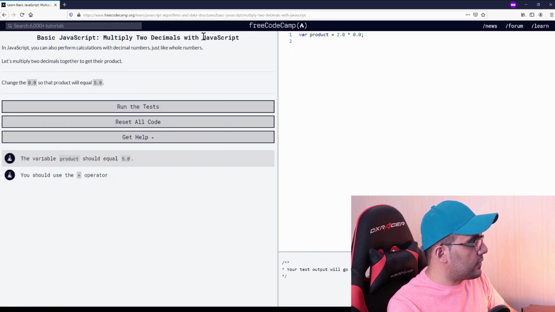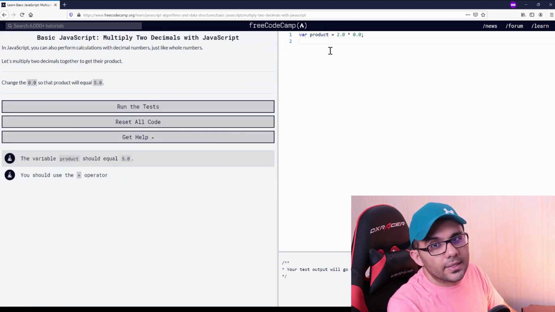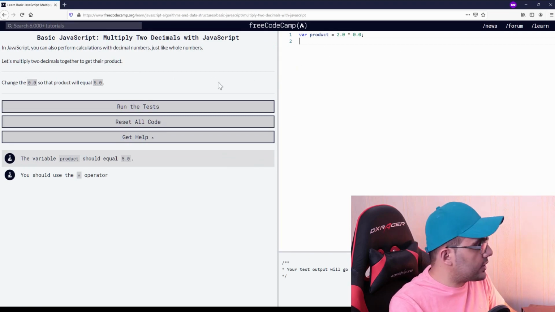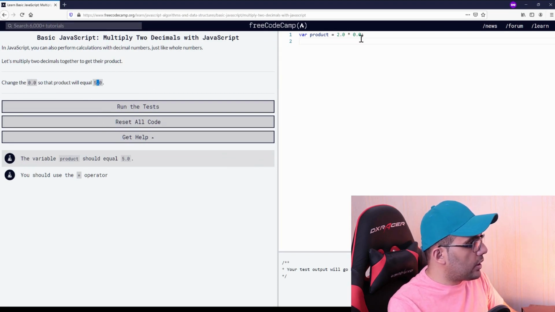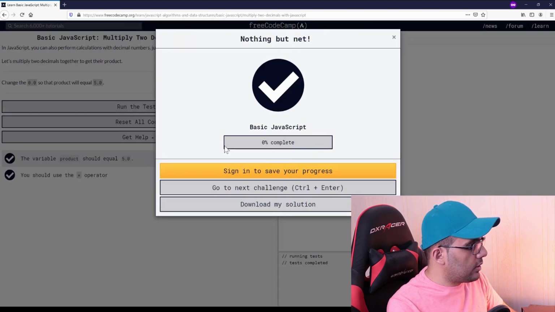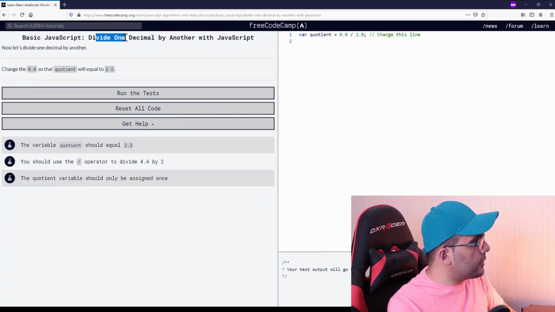Multiply two decimals with JavaScript. It is the same as multiplying two integers in JavaScript, so we just need to change 0 so that the product will equal 5. Okay, we should change it to 2.5. Yeah. Divide one decimal by another with JavaScript. It is the same as multiply. We just need to have the result of 2.2. So what should we do?